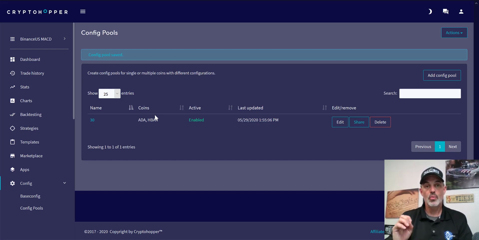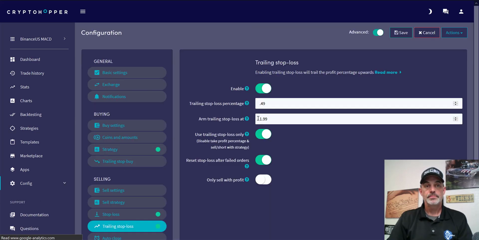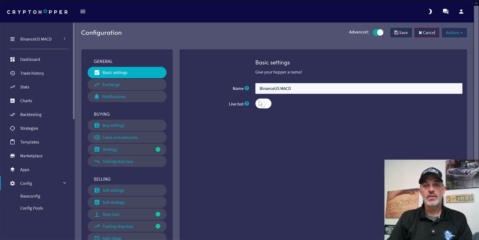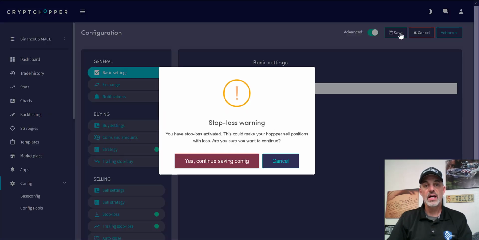And that's a real important part of doing your backtesting. They're not all going to perform the same under the same conditions. And CryptoHopper does give you an opportunity to have some pools so your coins can have a few different tweaks so they can perform at their maximum capability. And with that all being done, we jump back to the base config, go to the basic settings, make this a live bot, and save it as a live bot.